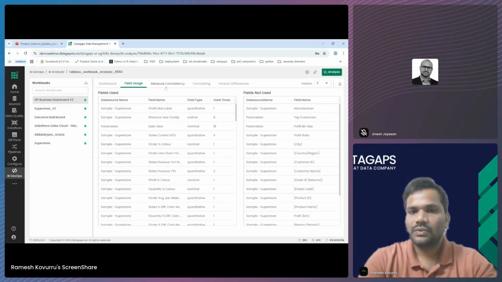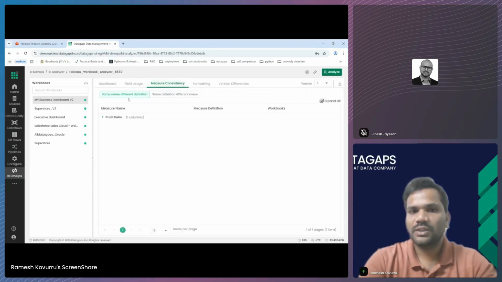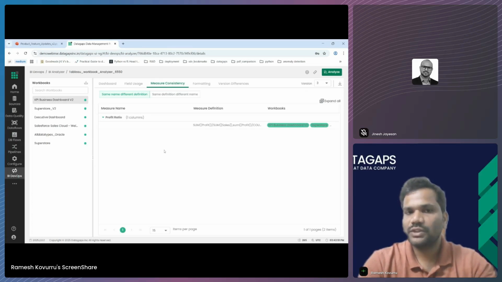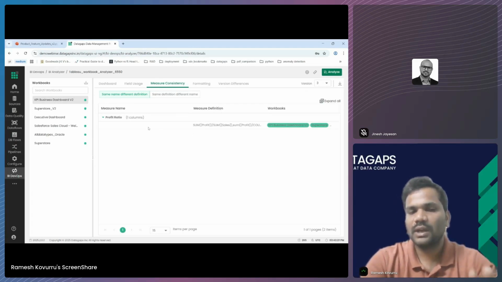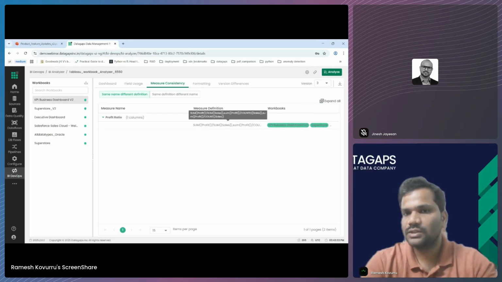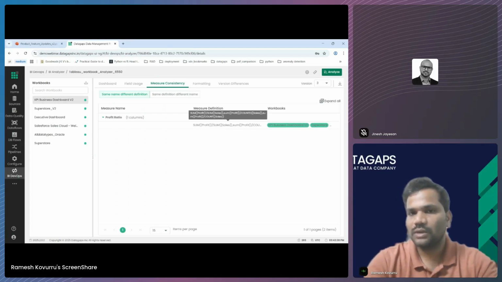The next one is measure consistency. This shows if there is any measure which has the same name but a different definition in different reports. Here, profit ratio is a measure name which is part of two workbooks, but with a different definition in each. The list is comma separated, and the first one belongs to one report, the second one belongs to another report.